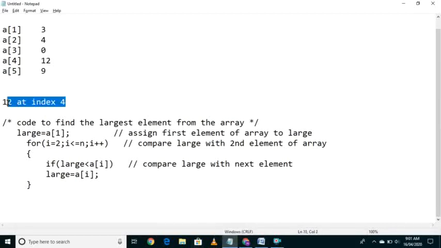What I am going to do is, initially to start my traversal, I will assume my first element as my larger element. What is my first element? A of 1, right? So large equals A of 1. But what is there in A of 1? 3. So to start my traversal, I assume the first element. It's an assumption, but that is not the final result.